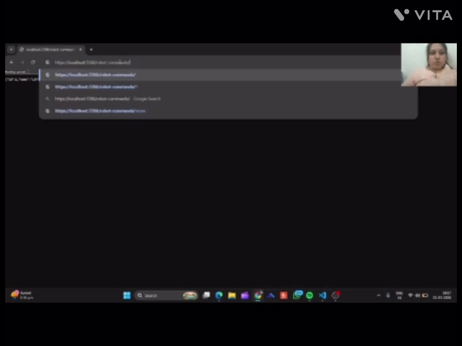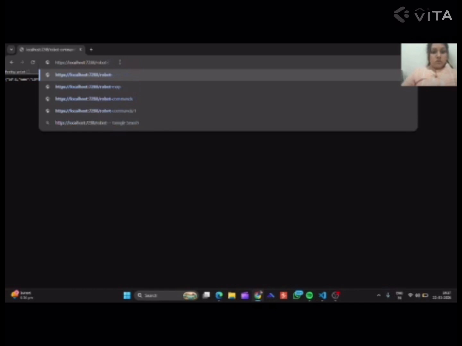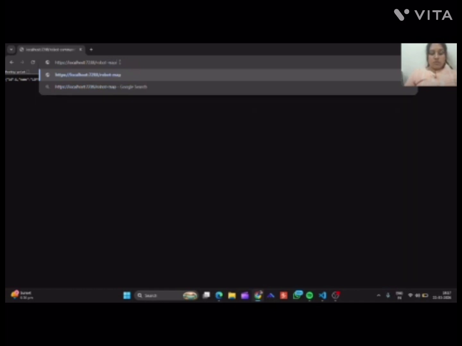Let's check for map also. Robot map. So as we can see, it is showing that the size of the grid is 5, as we have written over here. It's a 5 by 5 grid map. So this shows that our robot map is working and the API is working successfully. And also we can validate it through Postman or Insomnia also. Over there we have created the request.